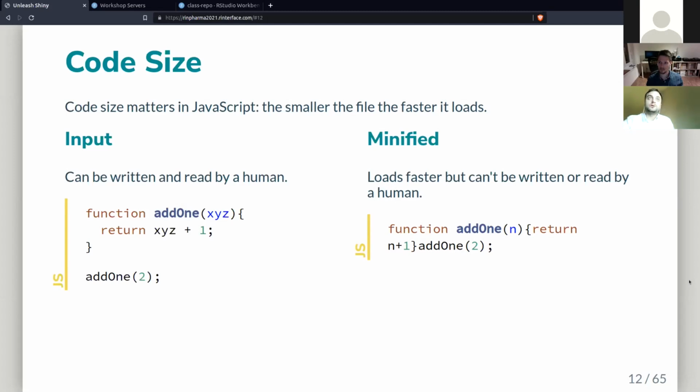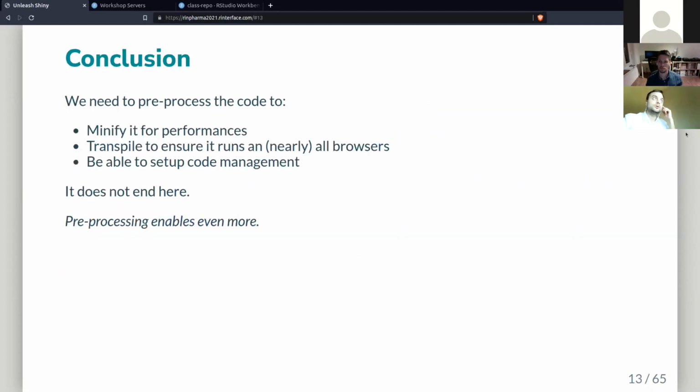For example, all the white space, but also, as you can see in this very simple example, variable names are shortened. With all of that, you gain kilobytes over kilobytes, and it makes a difference to how fast your application loads. So in conclusion, we need to minify for performance. We need to transpile in order to make sure all browsers can run our code. We need to be able to manage our JavaScript code. And the idea is that it takes the form of pre-processing the code.